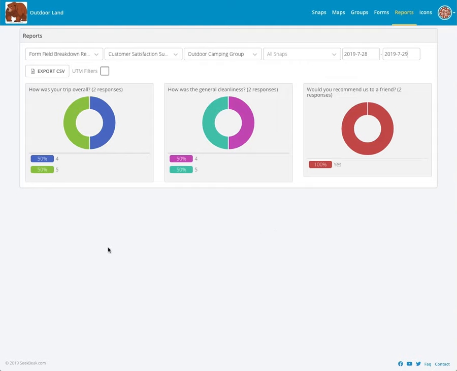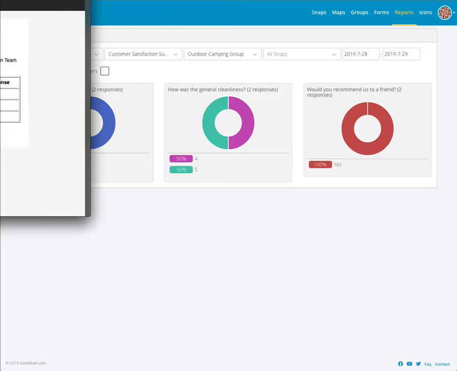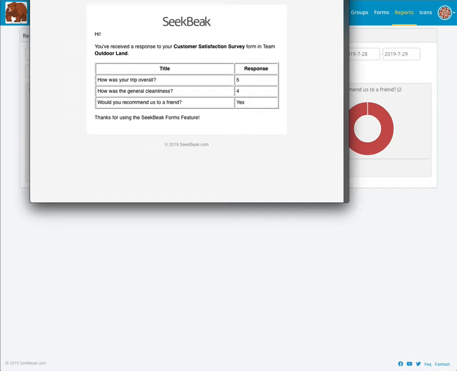And you can see that we're split between 50-50 on our overall trips, between a 4 and a 5. Again, a 4 and a 5 for general cleanliness, and 100% of the people said they would recommend us to a friend. And while I was pulling up this report, look what magically appeared in my email inbox. The email response to our customer satisfaction survey, emailed directly to me.